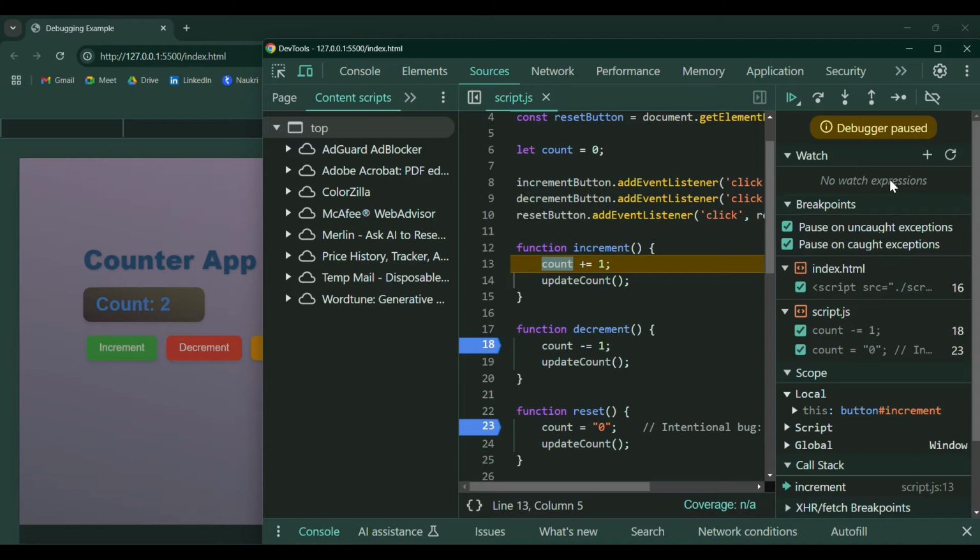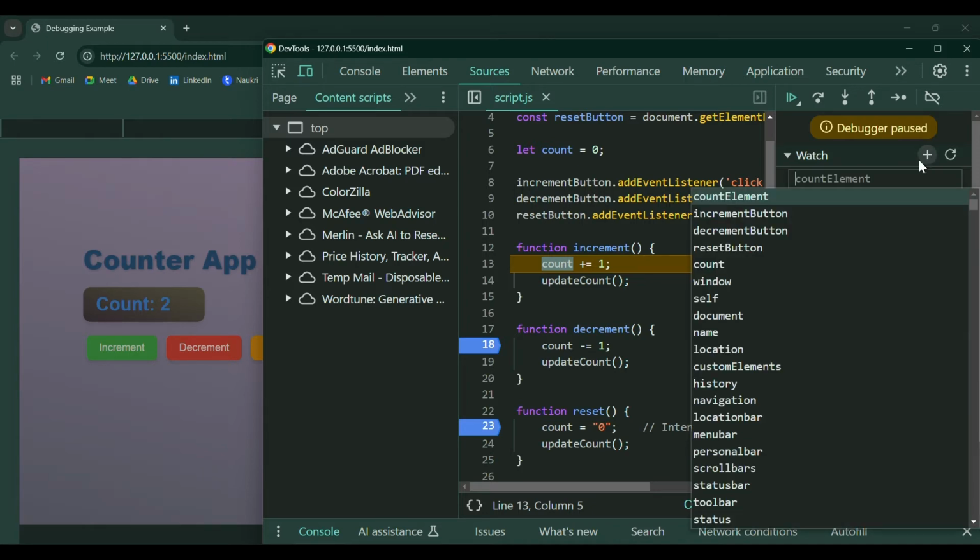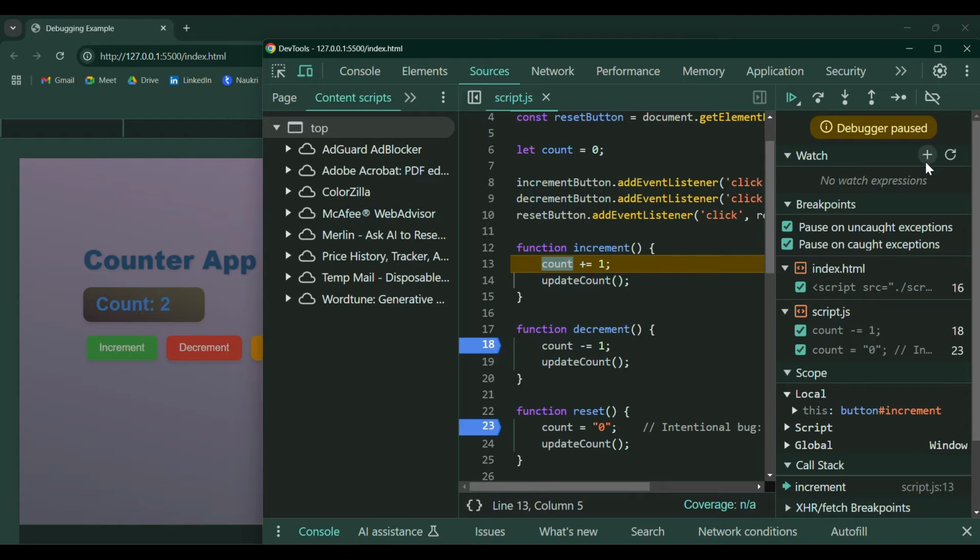Let's talk about Watch now. It basically shows current values for any expression. You can click the plus icon and input an expression. The debugger will show its value automatically, recalculating it in the process of execution.